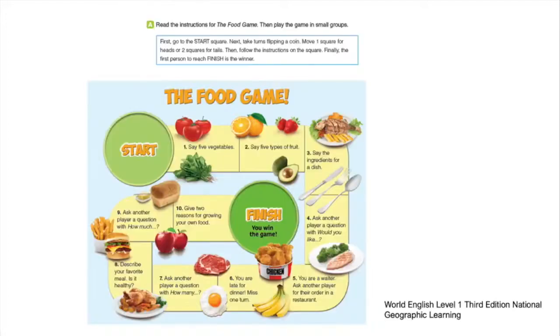Let's take a look at a finished board game. This comes from my book, World English Level 1, the 3rd edition from National Geographic Learning. This board game came at the end of a unit on the topic of food. As I say, board games can be quite space hungry on the page, but they do justify themselves because they take quite a while to finish. This one could easily take 15 minutes of a lesson.